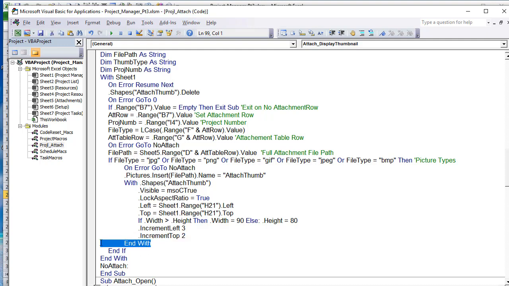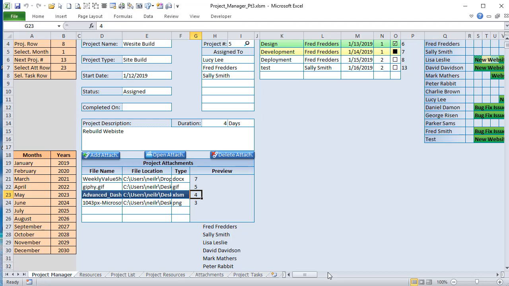Once we are out of this width, we can then use the width sheet 1 again. So once we are out of it, we need to define sheet 1. It's very important because the dots are assuming it's with the attachment thumb. Okay, so we're going to set the left position to H21 and the top position to H21 as well. That's going to set it right here under H21.